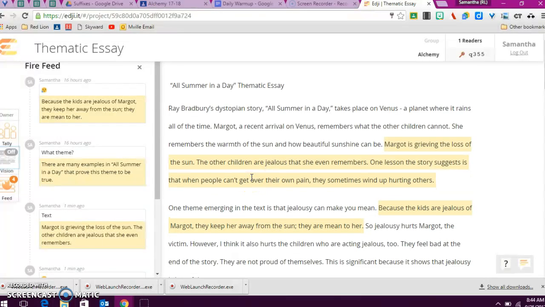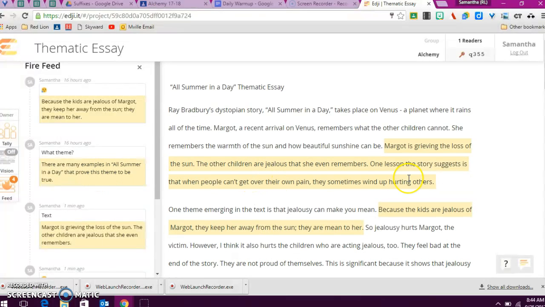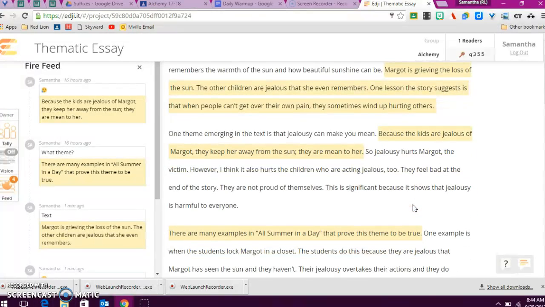So like here, I realized that I was not making a whole lot of sense when I typed this sentence. "There are many examples in All Summer in a Day that prove this theme to be true," and I made a comment over here about what theme. I've never actually stated what the theme is, and I did up here, but it's not super clear. So they can comment on that and kind of help each other out and give that peer editing idea. So that's what I really like about this.